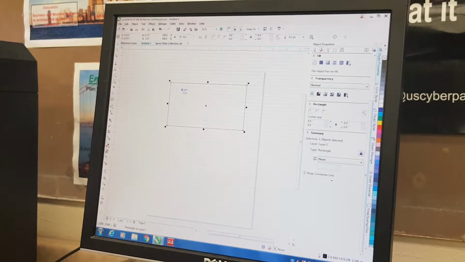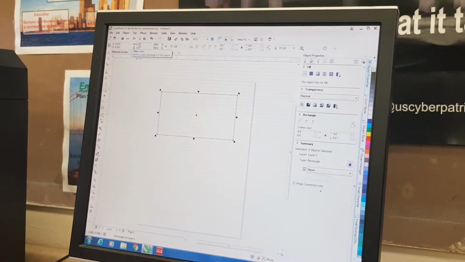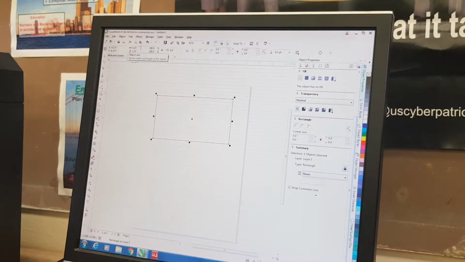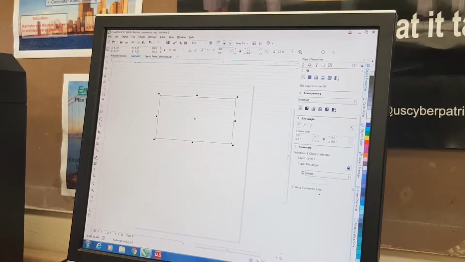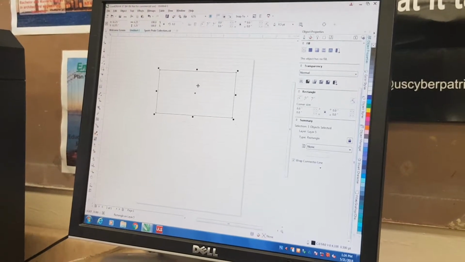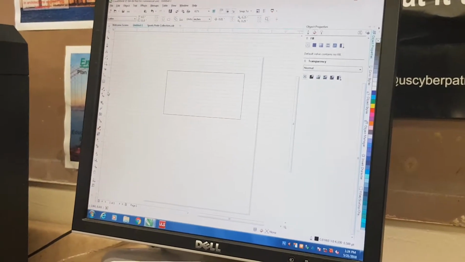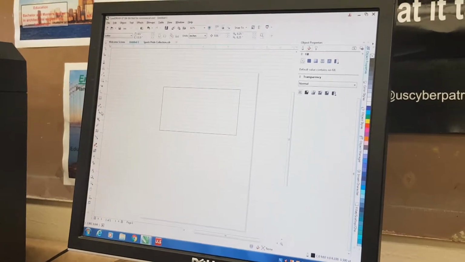Now you can adjust the width and the height of this rectangle up here. Now this is represented in inches. So right now it's 6.25 inches wide and 3.25 inches tall. We're just going to leave it at that. Next up, let's see. We're gonna add in a little handle. Now we're just gonna do another rectangle for the handle, something like that.